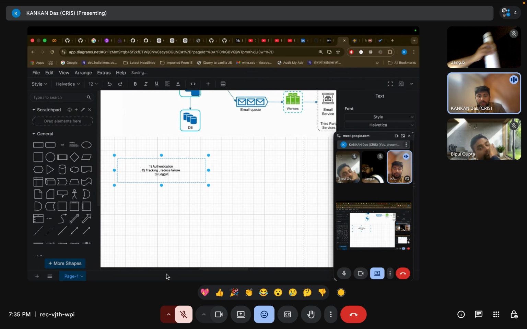Then we should have a logging system which will keep a log of how much data has already been sent. Then we should have a rate limiting factor included, so that the same user should not receive lots of messages.